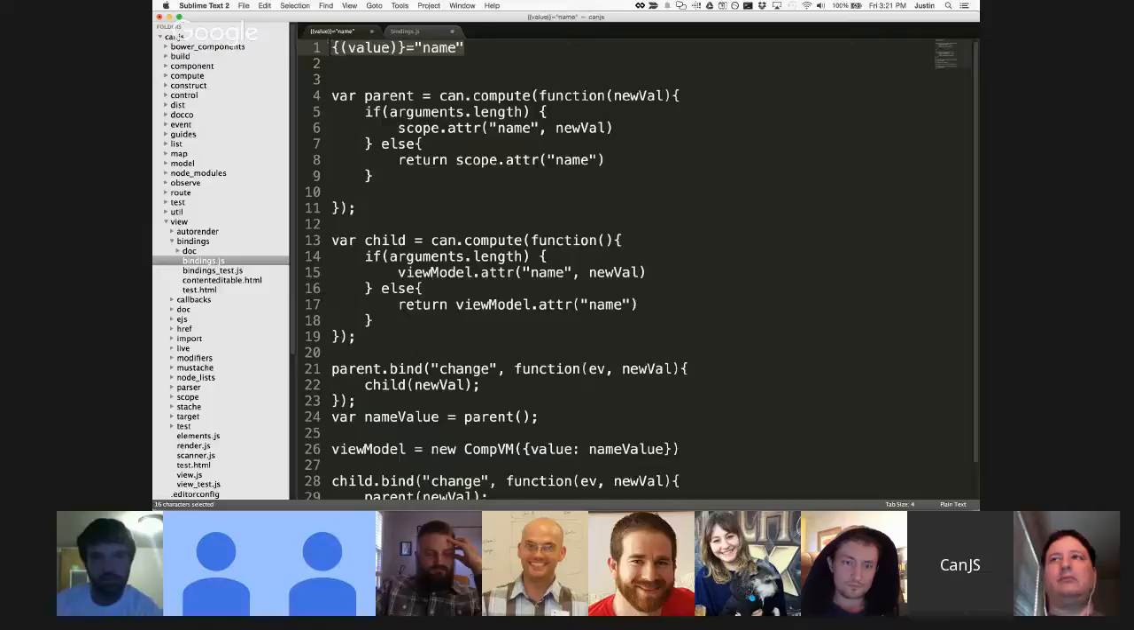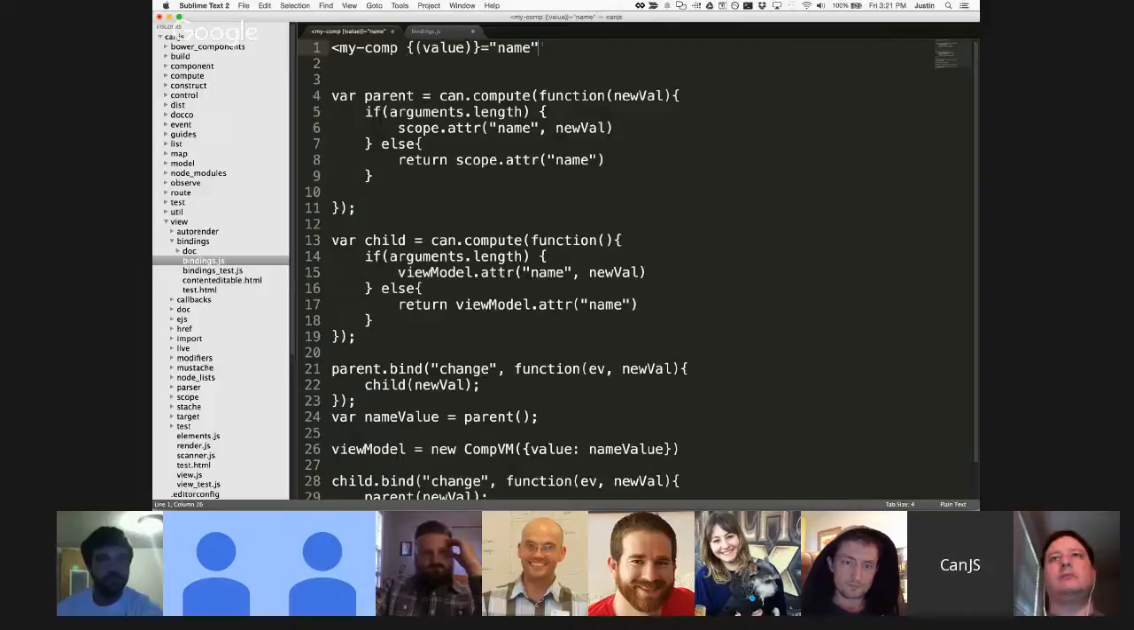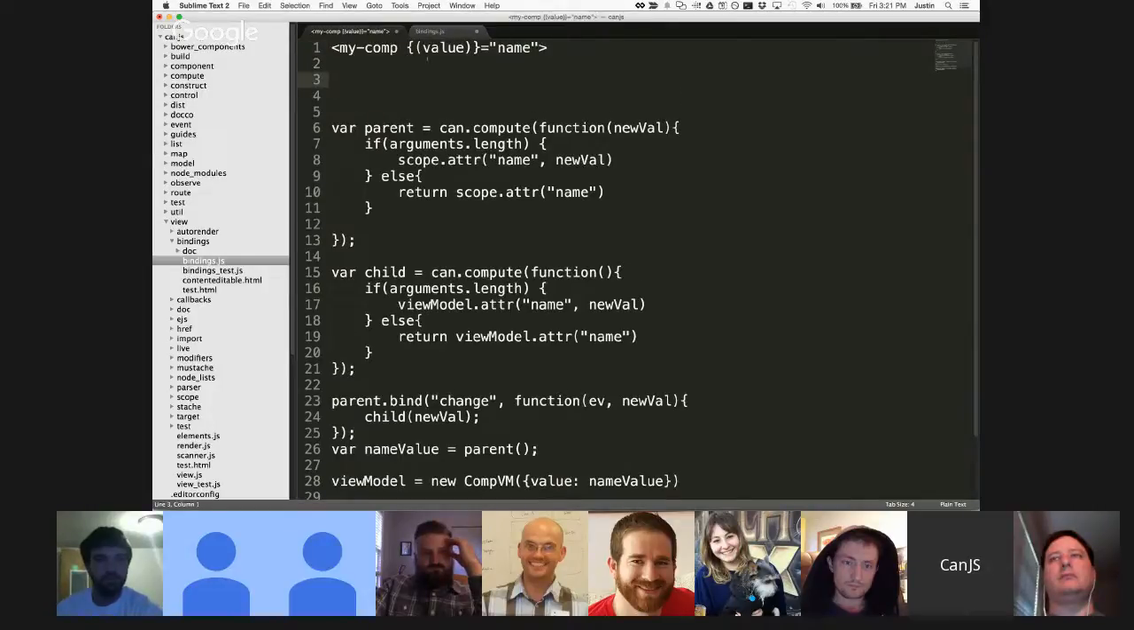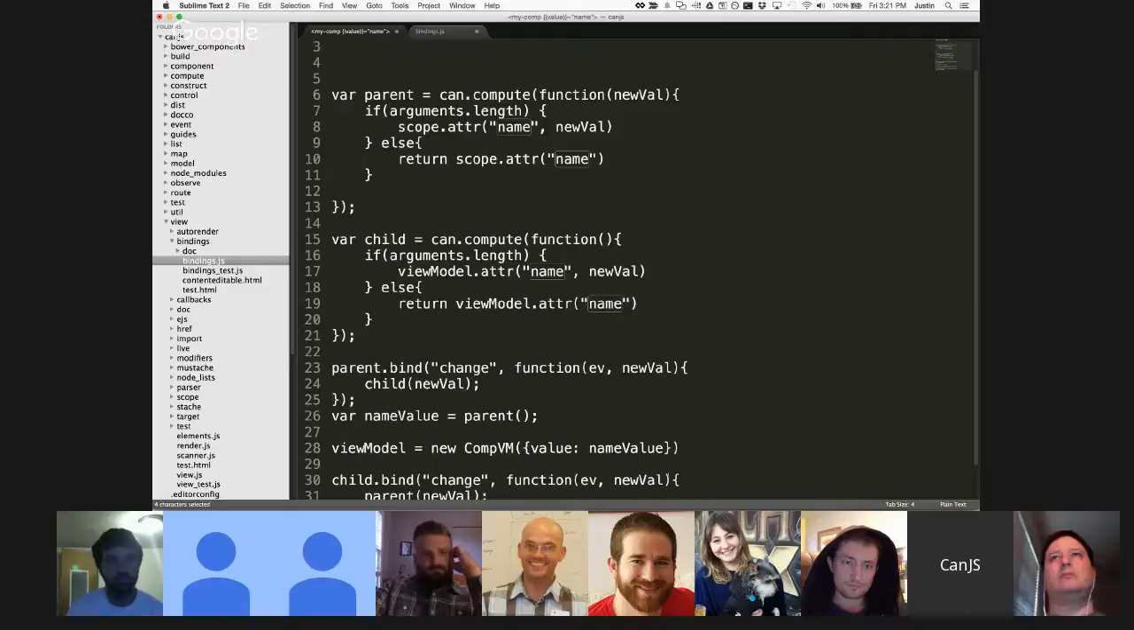Okay, so if you have a binding like this, and this is part of a component, you can see how when the component's view model is created, you'd want the value attribute of that component, whatever property on the view model, to be whatever name is in the scope. You with me there? Yeah. So when you create that view model, you want to have that value from the scope. You need that value, right?